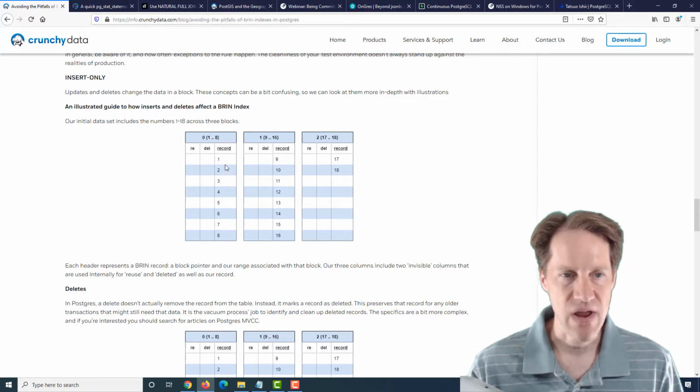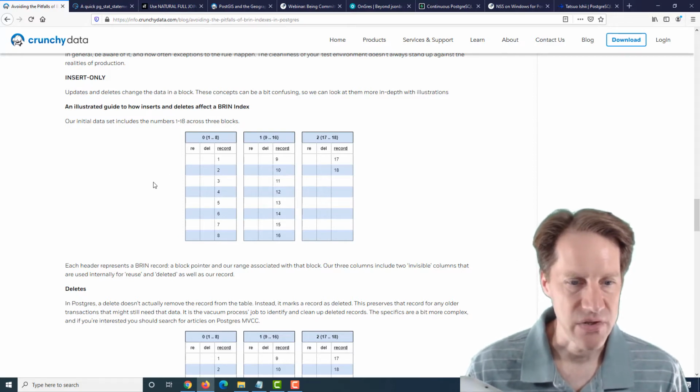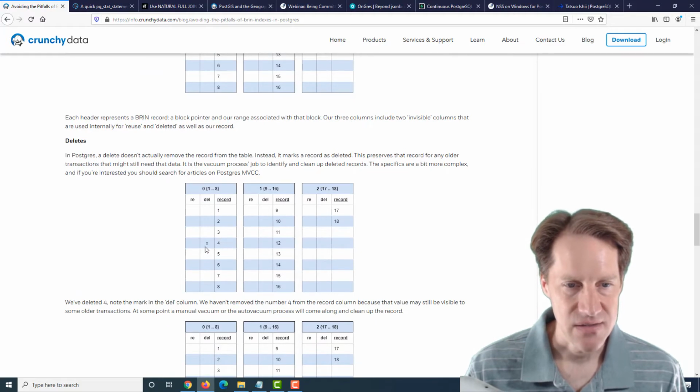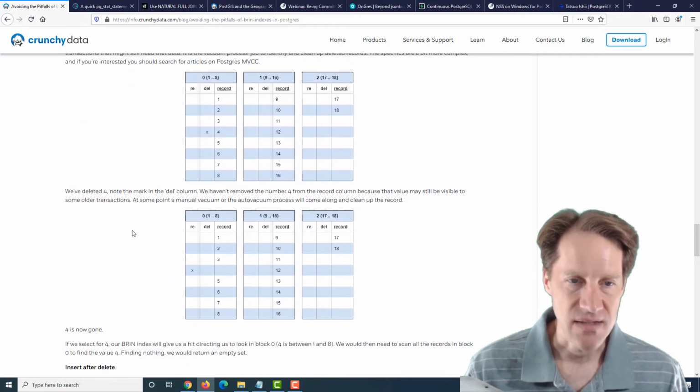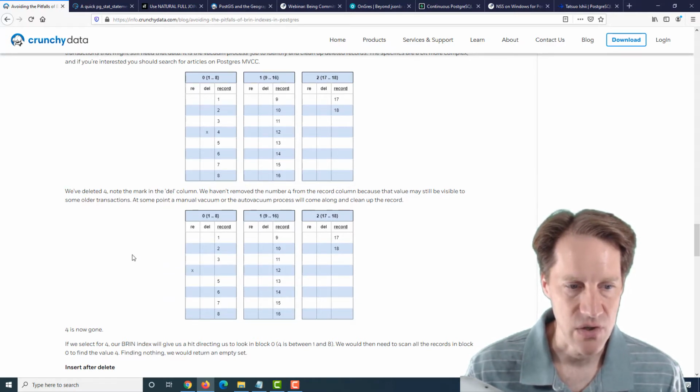So this is the range that the BRIN index will be looking at. Now, when you have a delete, you're going to remove this record from here. Once that space is vacuumed, it's going to clean it up, so now that record is no longer there.